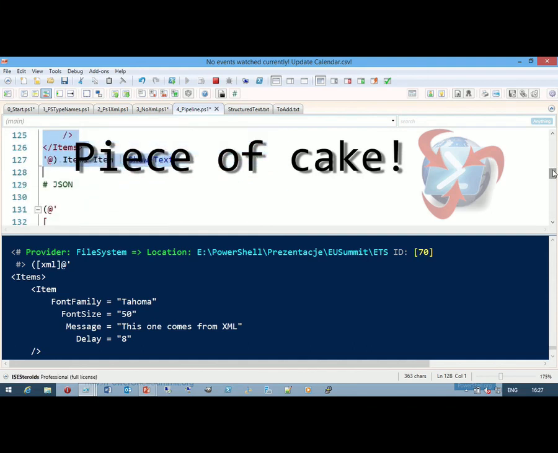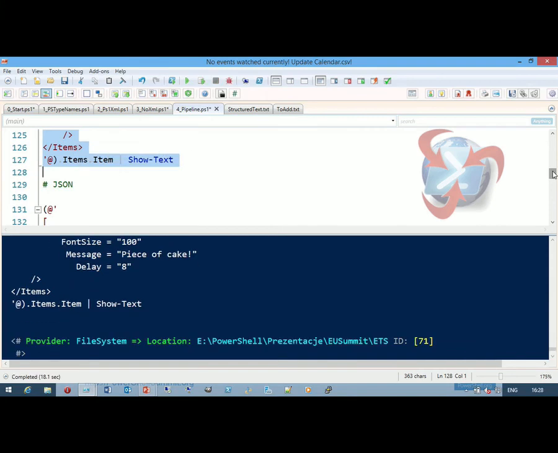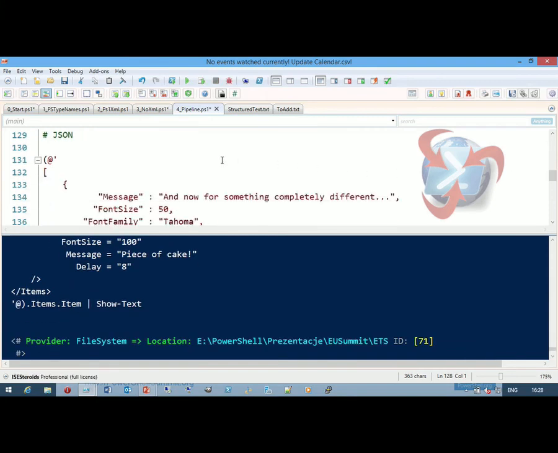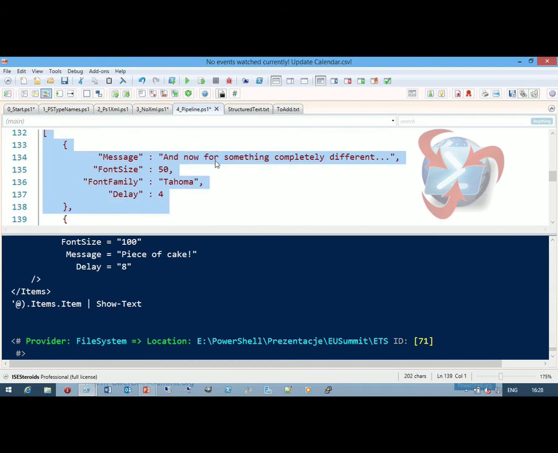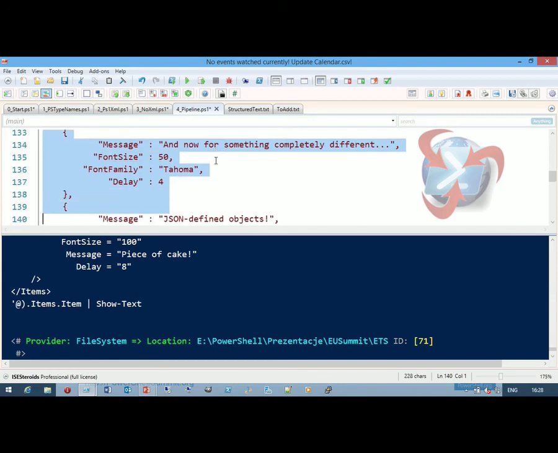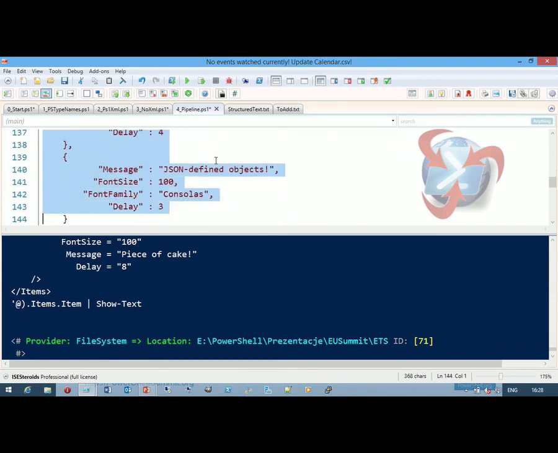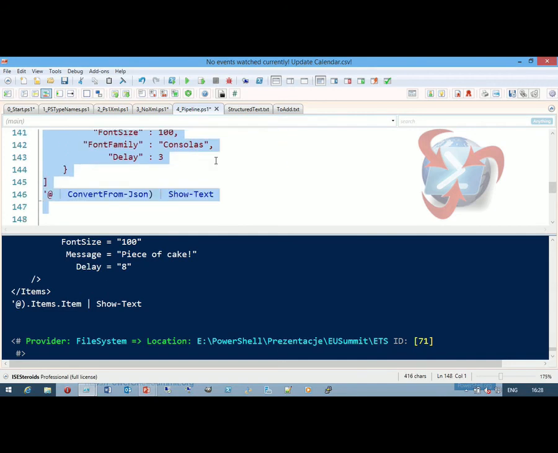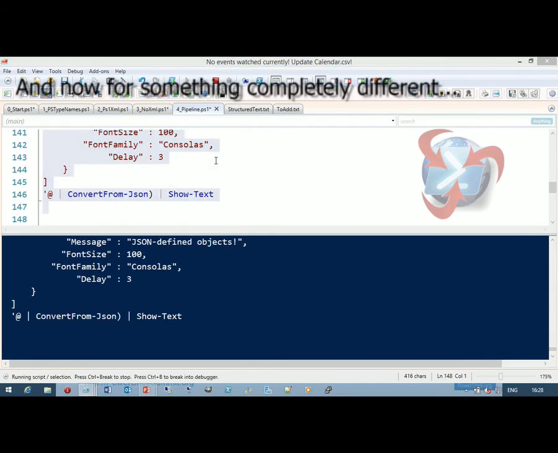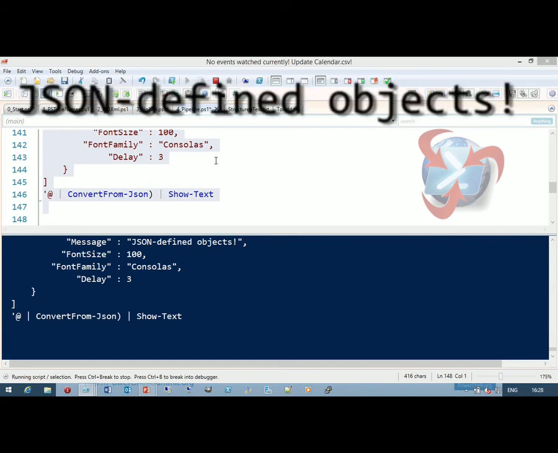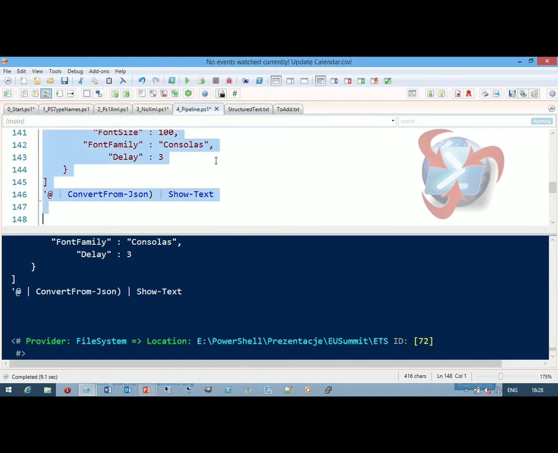Next one is JSON. It's also pretty easy to read. So there's no rocket science there. You can just scan through it and immediately see what will happen. And that makes creating custom objects relatively easy. The only problem is all of those techniques will result in those plain objects without any types.